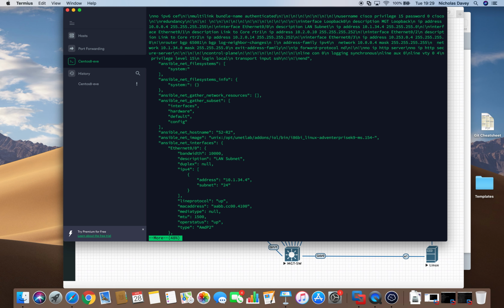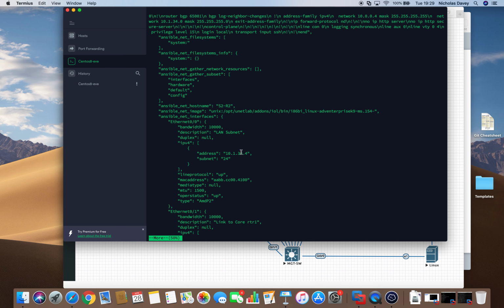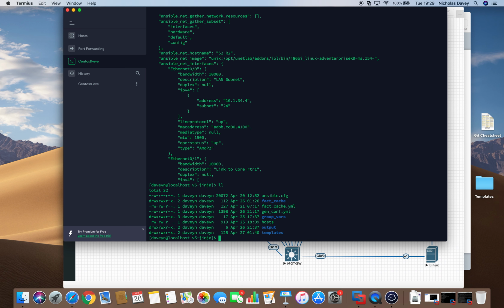in JSON format, and as described in an earlier video, anywhere we have a brace, that signifies a dictionary, and anywhere we have a square bracket, that signifies a list. By doing that, as discussed in previous videos, it just speeds up my playbooks. I don't have to gather facts every time I connect to a device.